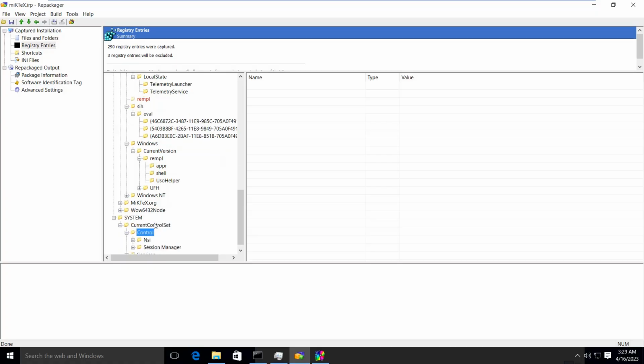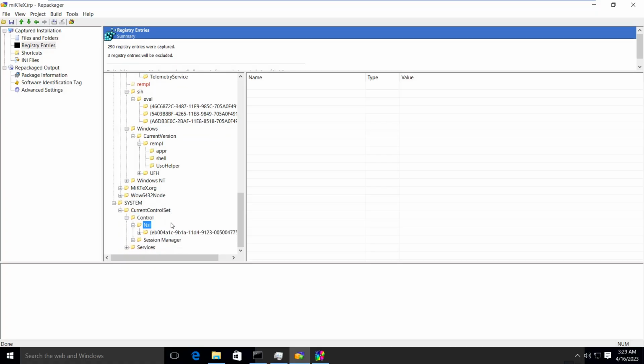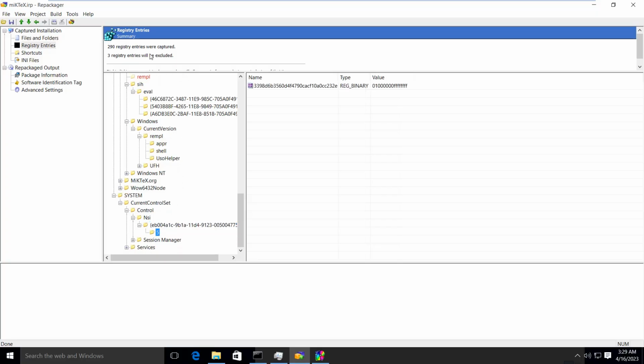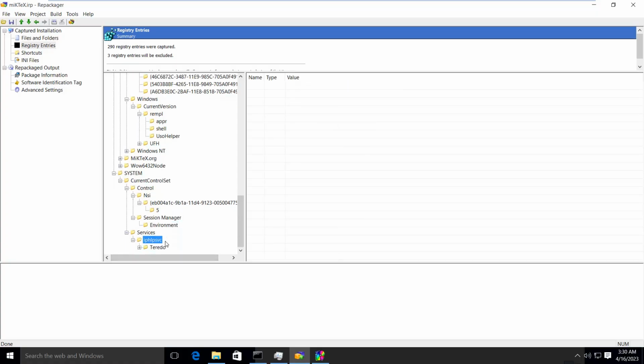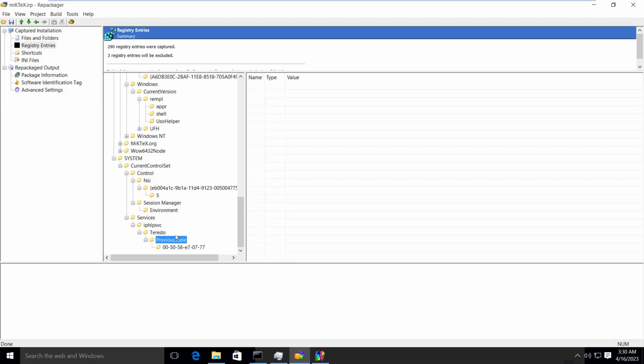Which are left I will cover quickly. NSI 5, this is not related to our application. Environmental variable is related to our application. Services, previous state, so I hope this is also not related to our application.